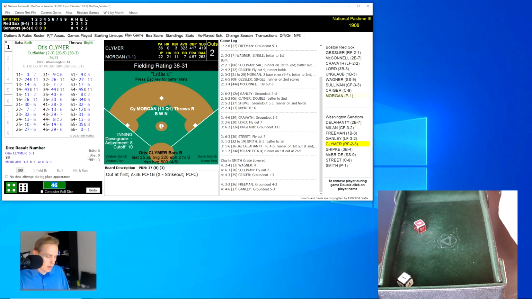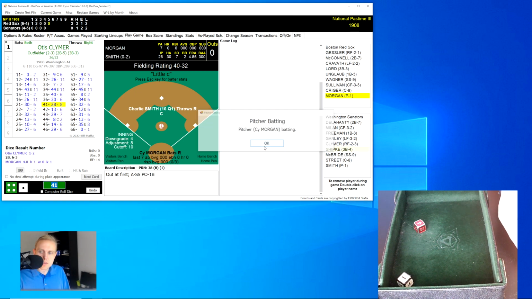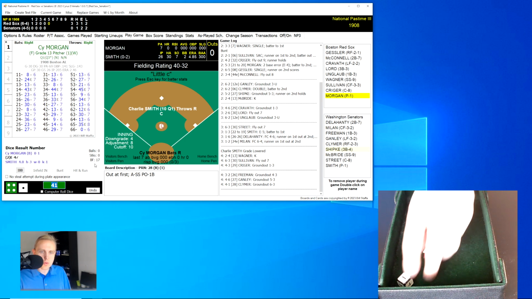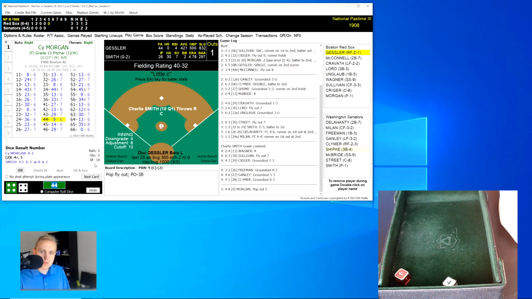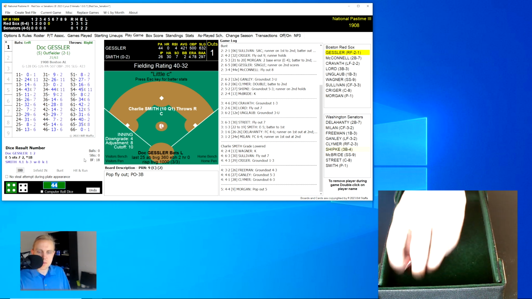Here's Clymer with 2 outs. He rolls a 41 for a 28. That's going to be a ground ball over to Wagner at short. Throws to first for the out. We go to the top of the fifth. Cy Morgan. Morgan rolls a 44 for a 9, which is a pop-up over to Shipka at third base.